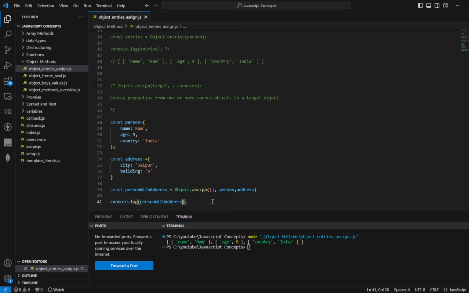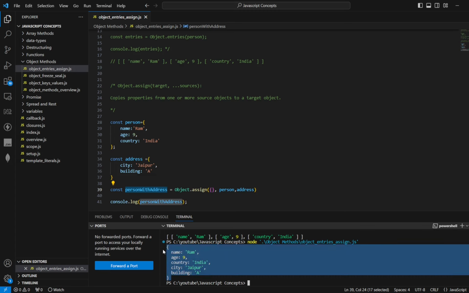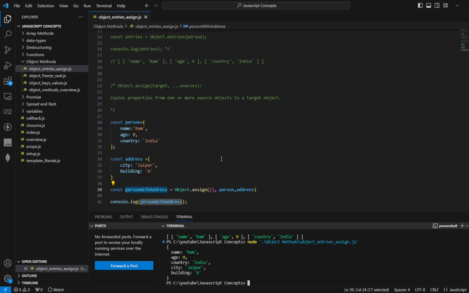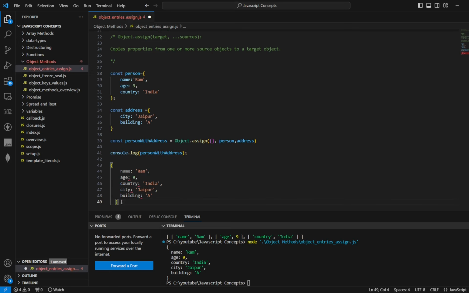So what will be the output in this case? All the properties from the person will get copied into the address object and we will get a new object, person with address object. Let's check it in the console. So here we can see we are getting all the properties from both person object and address object. So this is the output.